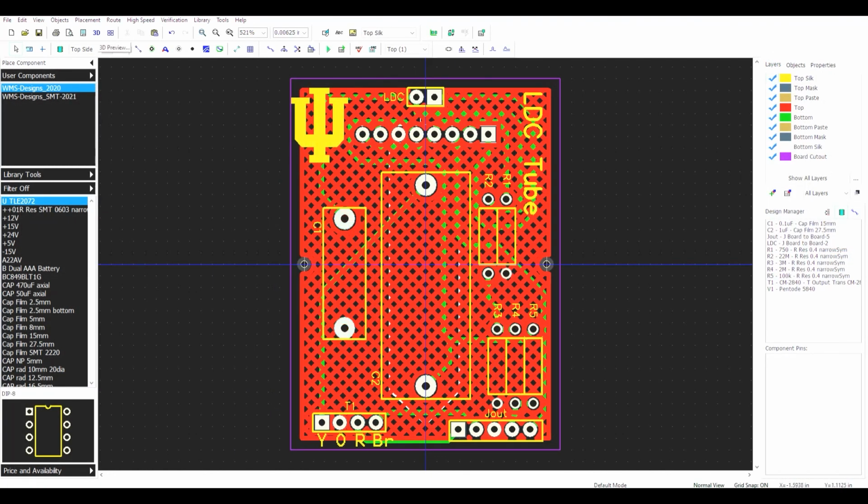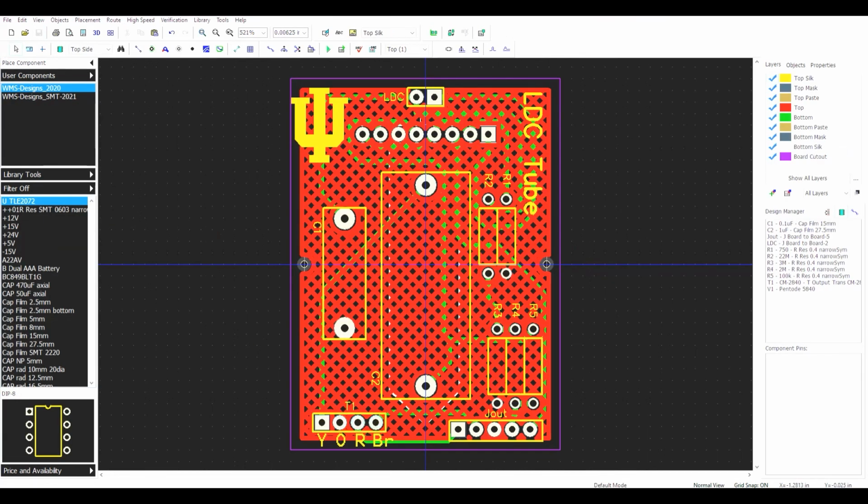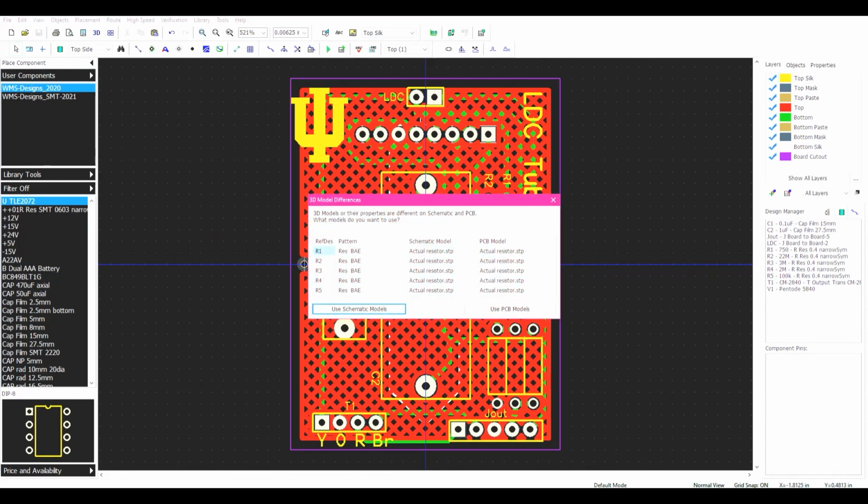Don't know why that did not work. Oh, I did not save my schematic. That is why. I had to save my schematic. Now I'll take this again. Okay, now it shows me that I have these new patterns. And there are 2 different models.